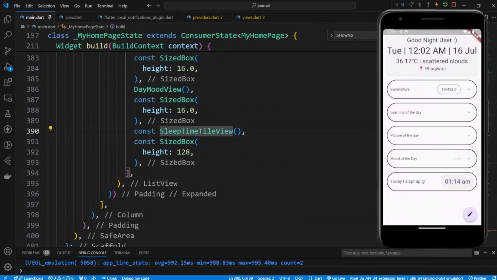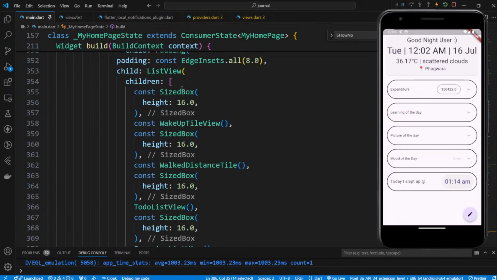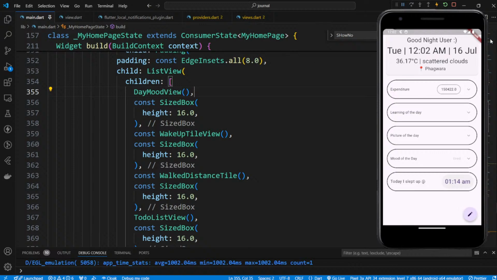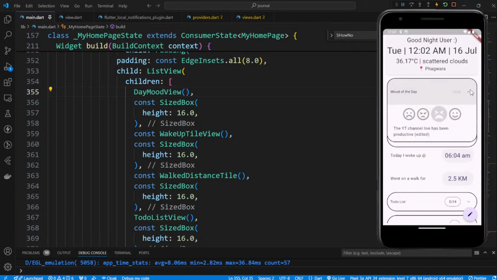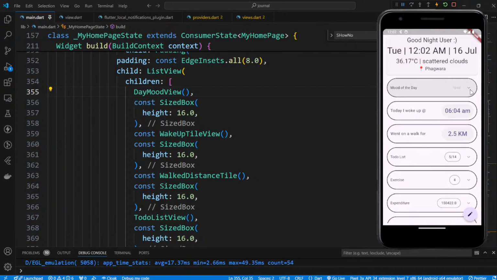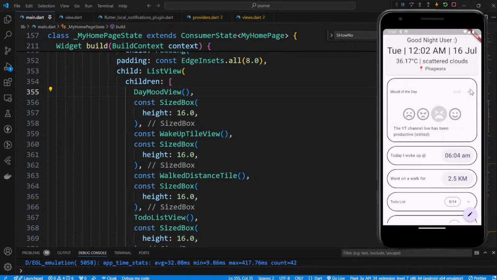So let me try one thing. So if I put this at top, okay, so it seems the problem is with everything. So the list style is not working correctly.